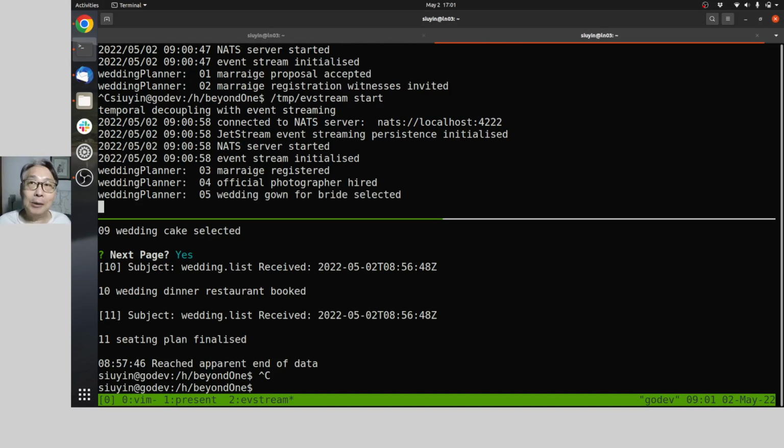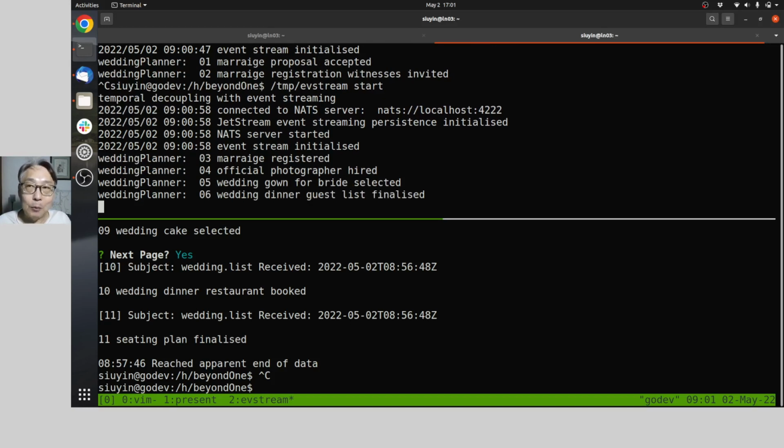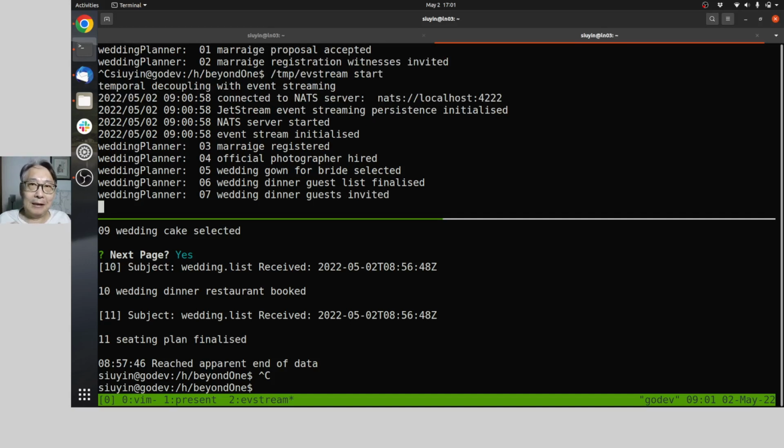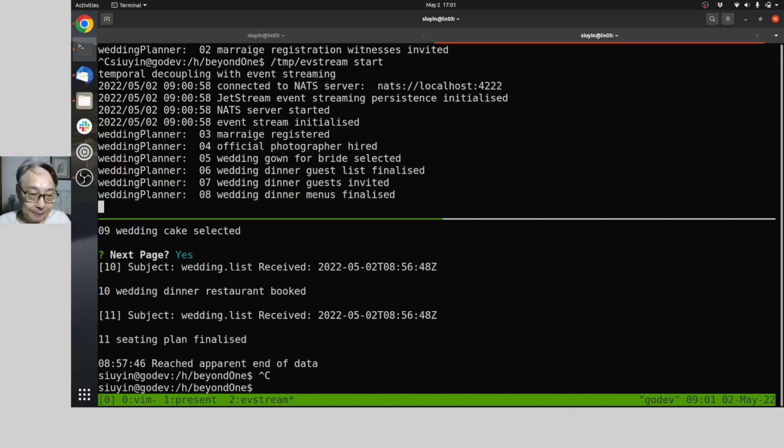So that is how the beyondOne process can temporally decouple the event feed and the event execution.